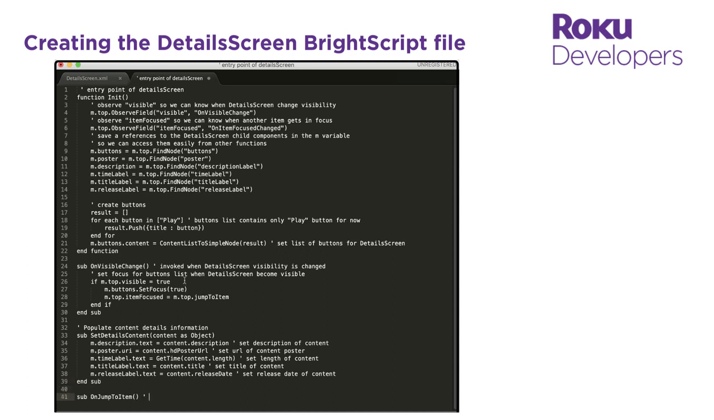Now let's create the onJumpToItem event handler. We'll use this handler to switch the focus to the same item in the detail screen that was selected in the grid screen. This is needed to handle cases where the user selects a video and opens the detail screen, returns to the grid screen after watching the video or pressing the back button, and then selects a different video.